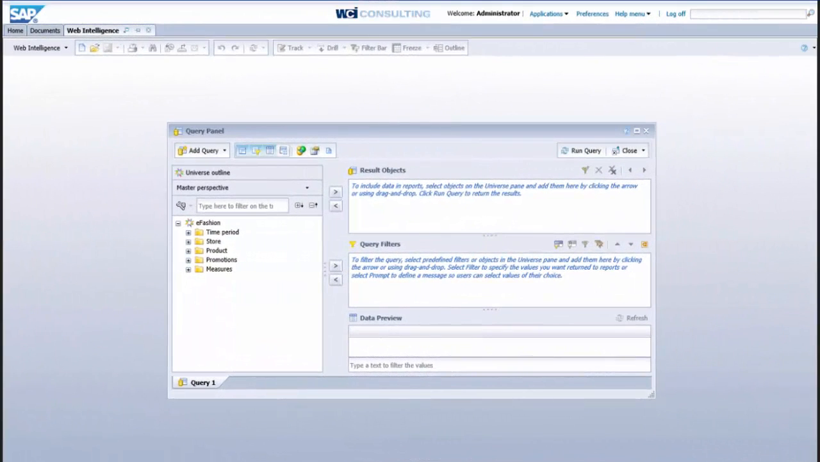Hi, this is Daniel Polina from WCI Consulting, and today we're going to talk a little bit about the merge dimension feature within Web Intelligence, which is the main reporting tool for the Business Objects platform.